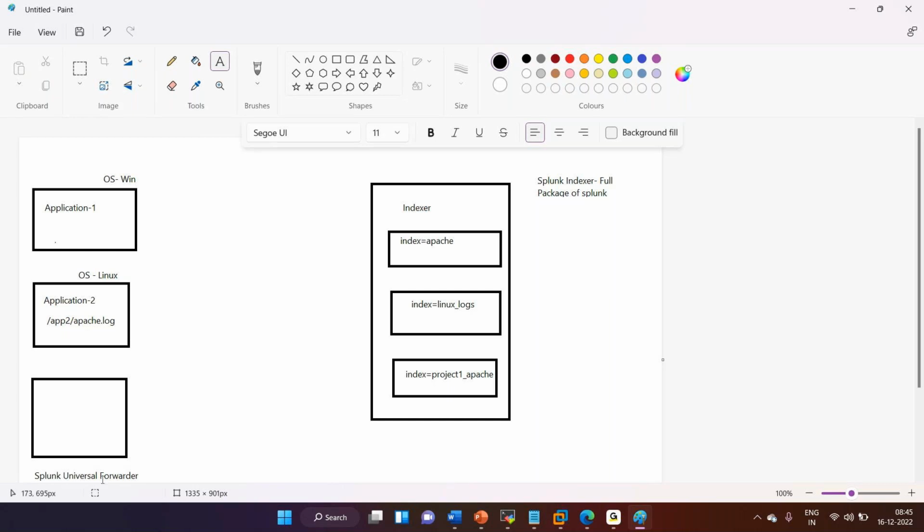Right, this Splunk Universal Forwarder you will install in this box. If it is a Linux box, here I will install my Universal Forwarder. In this box, I will install. Now I have installed the package. First step is to install the package.